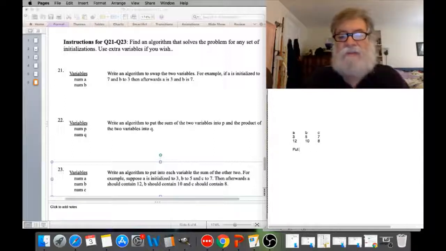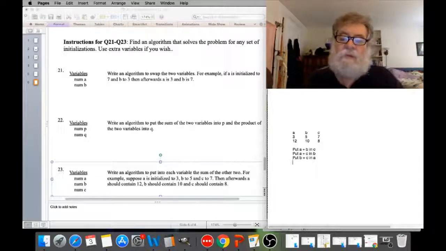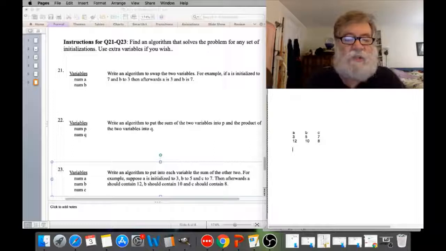So you can't simply say put A plus B in C, put A plus C in B, put B plus C in A. That would mess everything up because when you put A plus B in C, it would change what was in C, and the next line would no longer be working properly. So what you have to do is somehow use temporary variables. So there's a couple ways to do this.